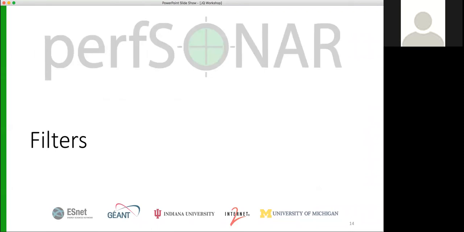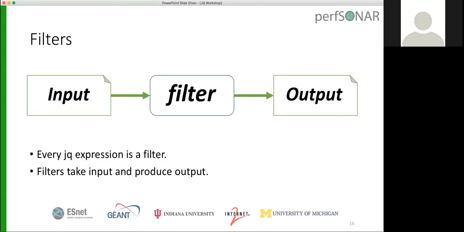So let's talk about filters, which are the meat of what makes JQ work. This has been covered in a previous slide, but I'll cover it again anyway. Every JQ expression is a filter. We'll talk about what the expressions look like in a bit. A filter's job is to take input and produce output. It's pretty much the same thing that you would do with grep or sed or anything else like that if you're doing things on the command line. But this is the basic tenet for everything in JQ: anything you deal with in JQ takes input and produces output. So that's something to keep in the back of your head as we go forward here.